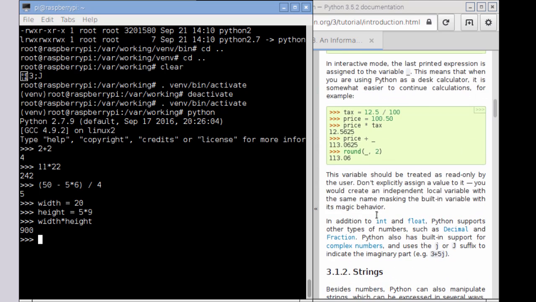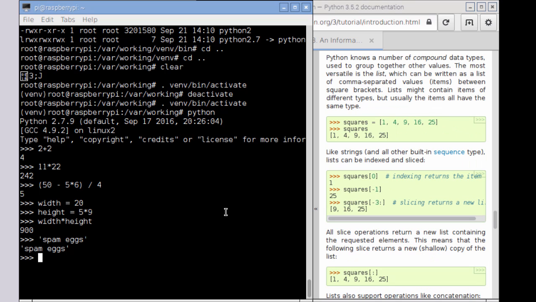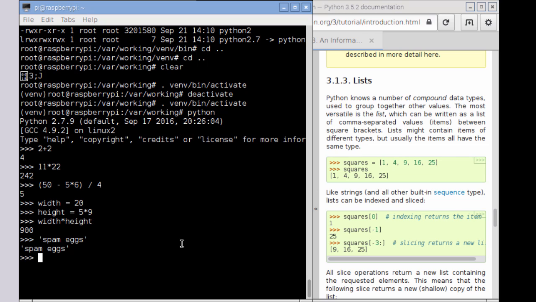Now let us move on to the strings. Type in single quotes spam x. Yes, you are getting it. Now let me work with these lists. Squares is equal to 9, 16, 25. So if I type squares, I get the list.